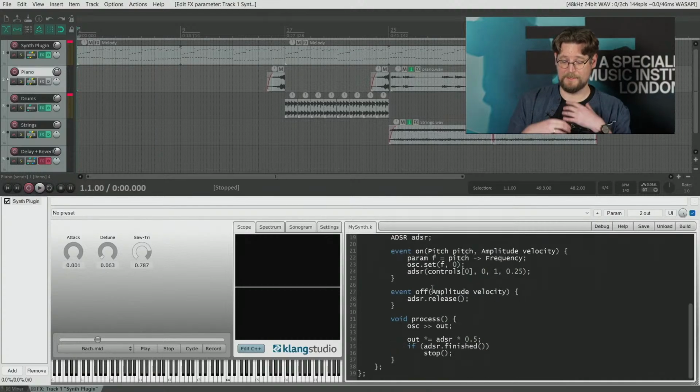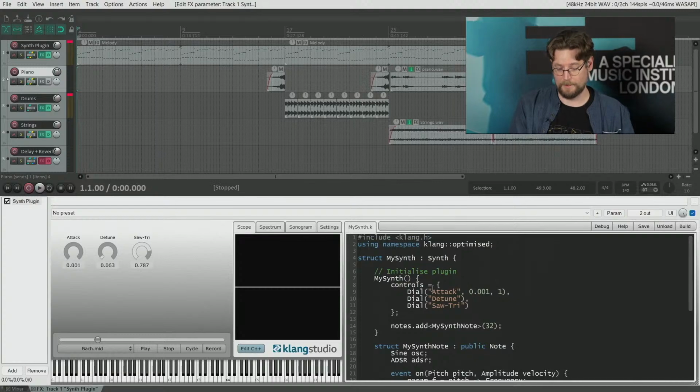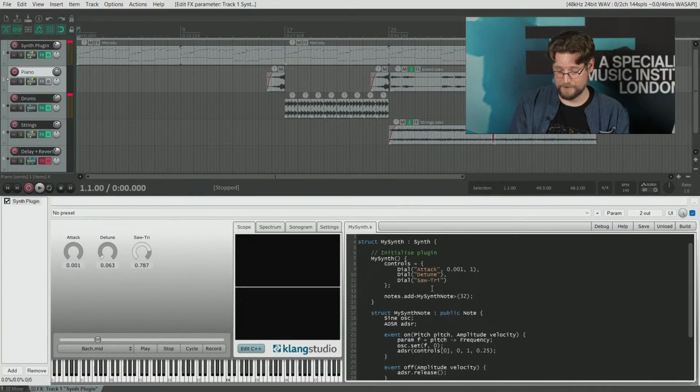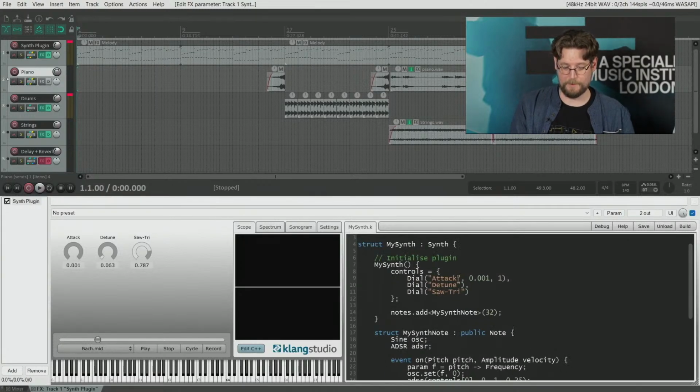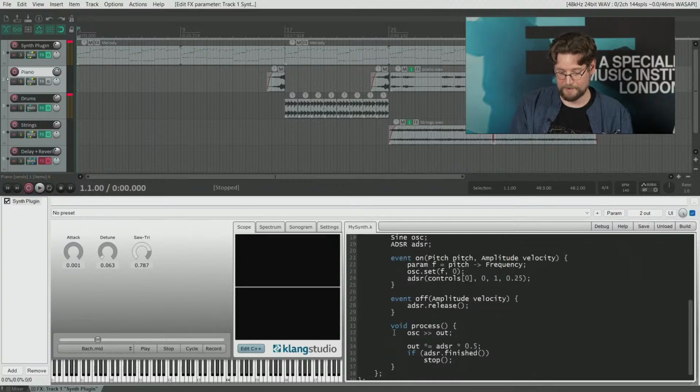This is the code for the whole plugin, the whole synthesizer here. As you can see, it's not a lot. We've just started with a basic plugin. I've given it 3 dials, you can see we specify them at the top here. And I've connected the attack up already.